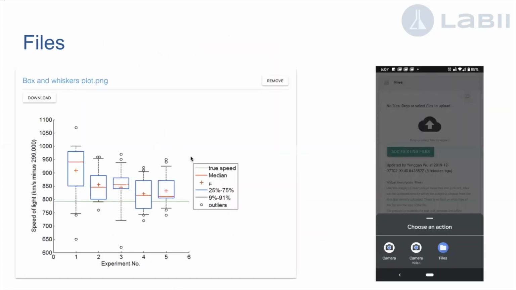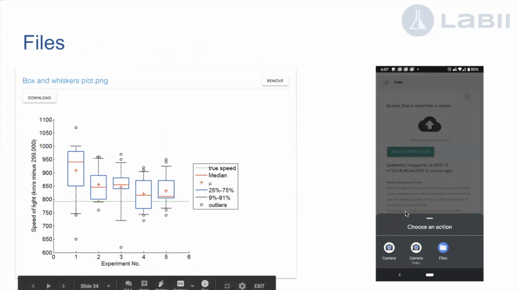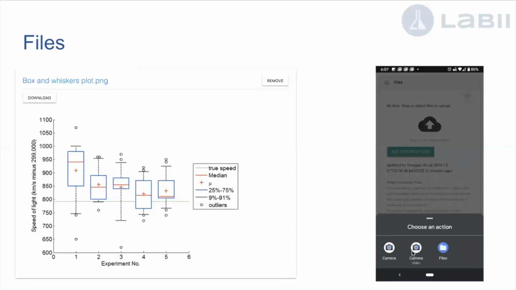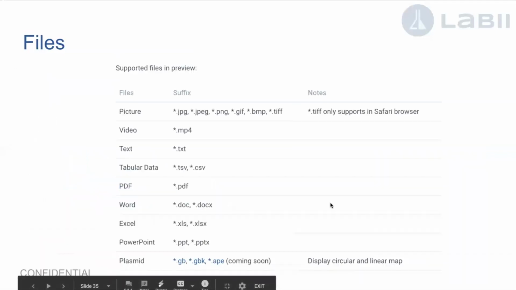Just keep in mind, if you're using your iPhone, your phone, or your tablet, when you click this kind of upload icon, it will give you this kind of interface. You can use your phone to take a picture directly or take a video. Once you click finish, the picture and the video will upload to Labii directly. And then this is a list of files. We currently support full preview. Basically, it's pictures, video, text, tables, and some plasmid and PowerPoint files.